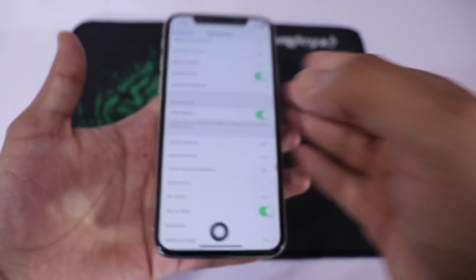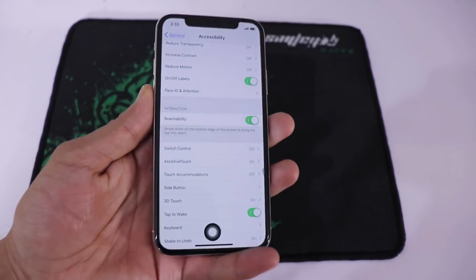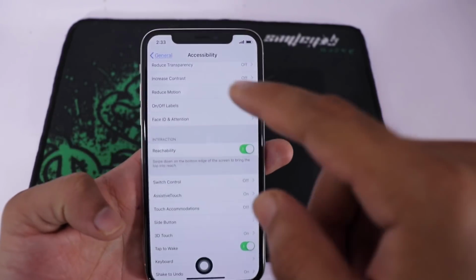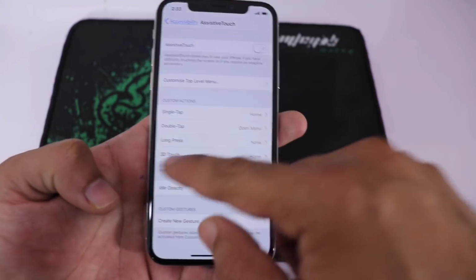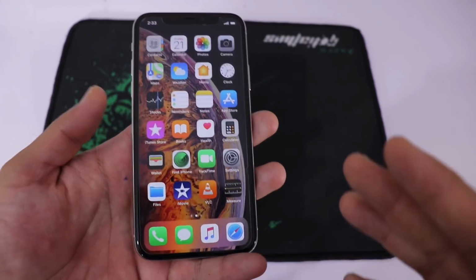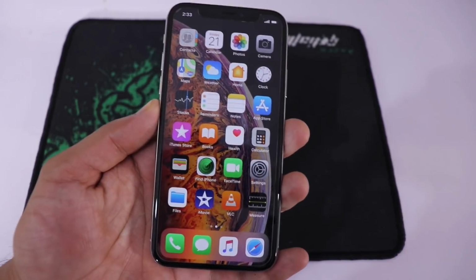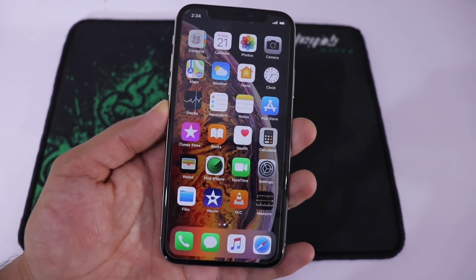Right now I just wanted to tell you about the home button, how you can use it. For the sake of simplicity, in this video I am just turning it off to show you some other features. So now let's move to our next hidden feature.